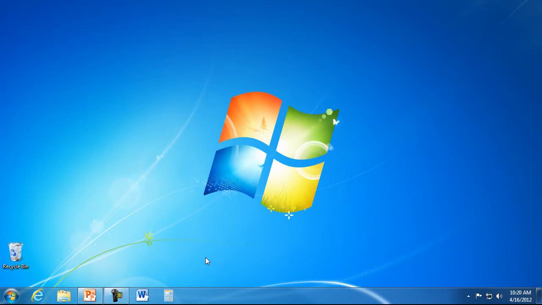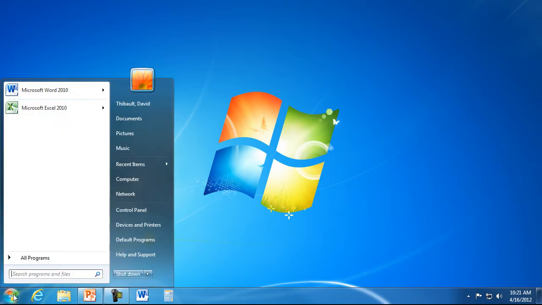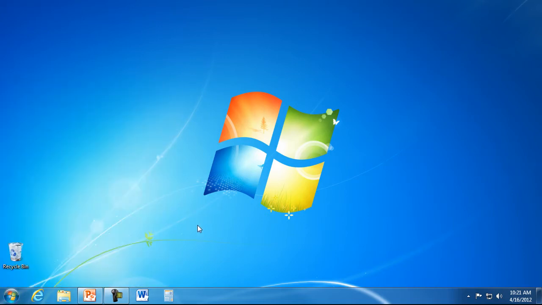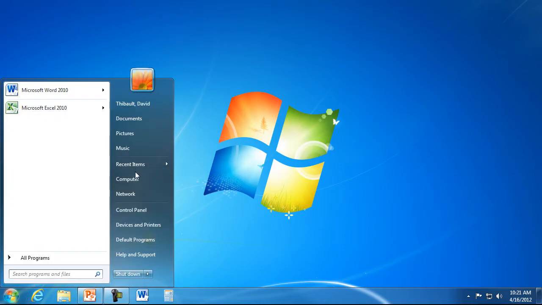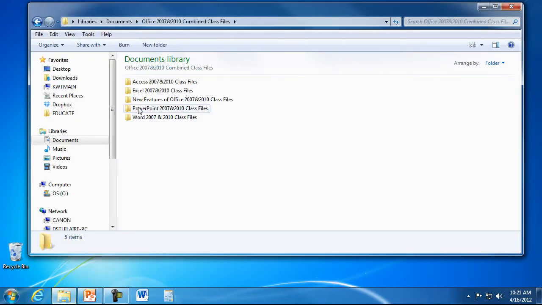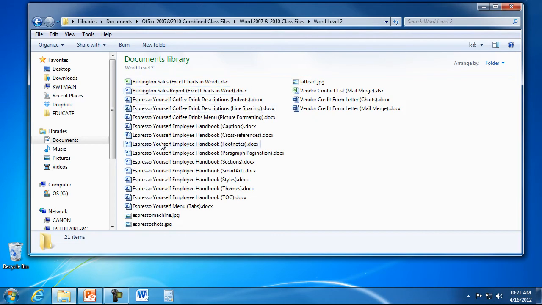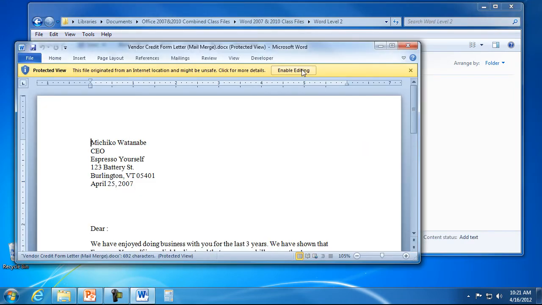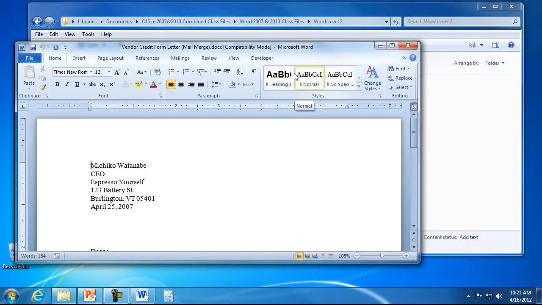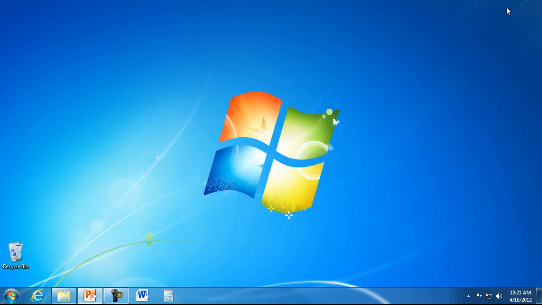Now a couple of neat things happen when you pin things, especially in the taskbar or in the Start menu. And that is jump lists. So let's say, for instance, you opened up a document. Let me just go find a document to open up here. All right, so I just opened up this vendor credit form letter. Close it out. So that's something that I've recently had open.